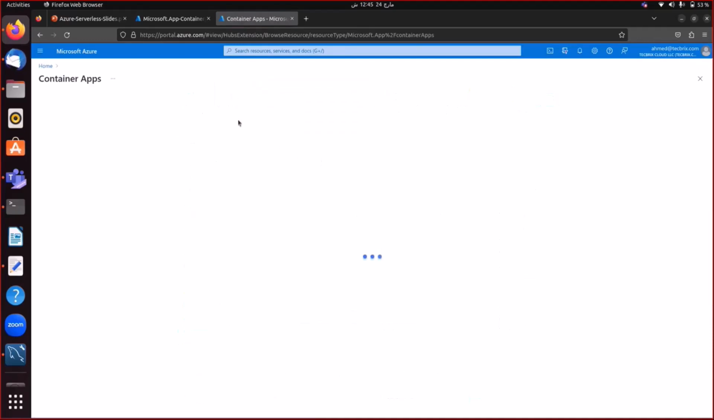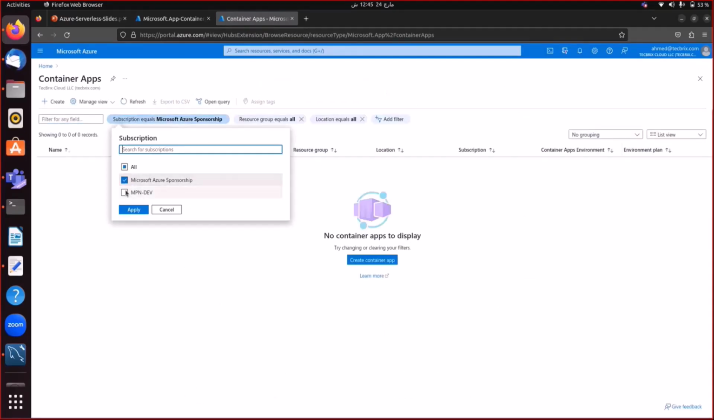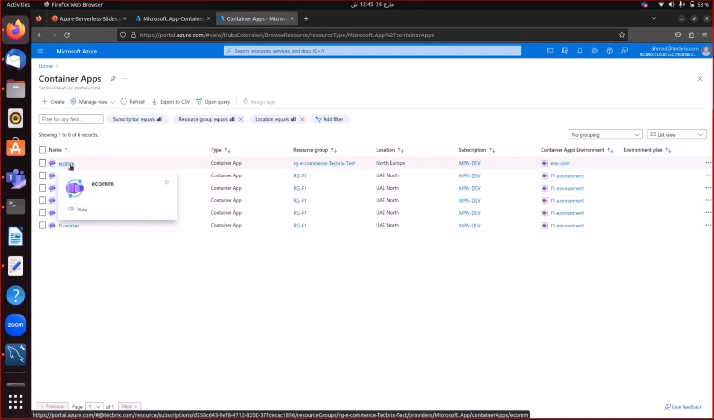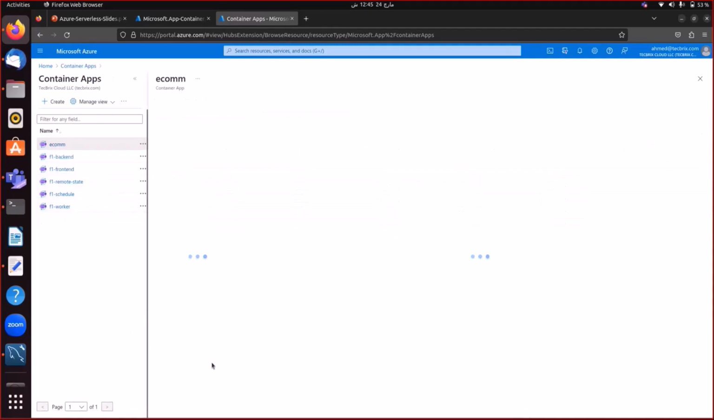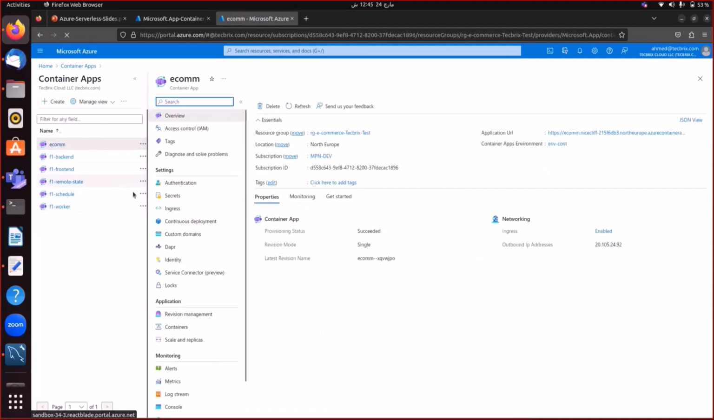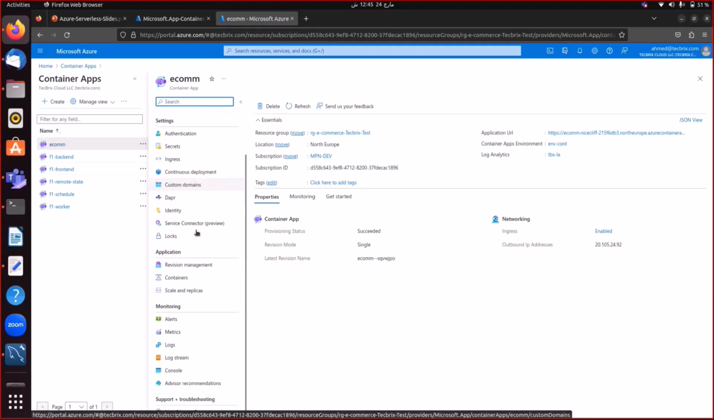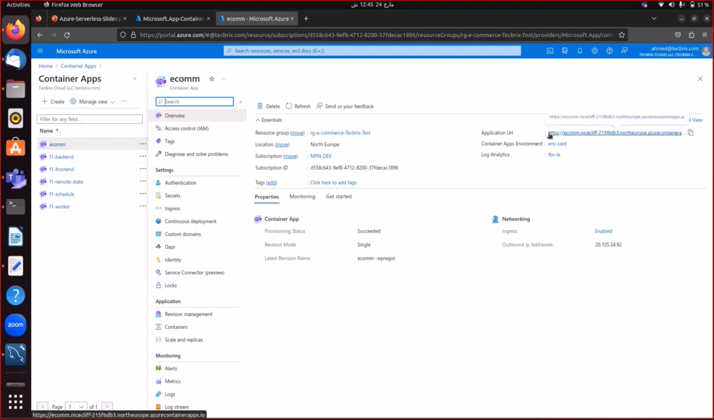Here I will navigate to my container apps. I will select my sponsorship that we have. Now here you can see that our e-com container has been deployed that we are using for today's purposes. One or two things that we have to manage here. First of all, this is the application URL, right? If I copy this and paste it, you can see it is very tedious. I do not want my application URL to look like that. It's quite verbose. I want a simple and comprehensible URL.